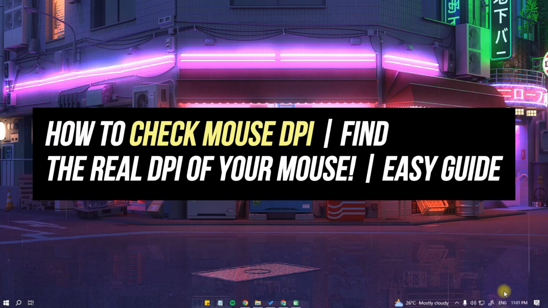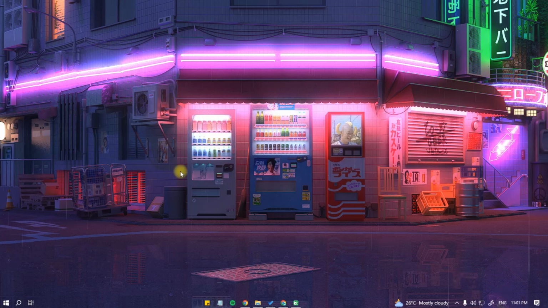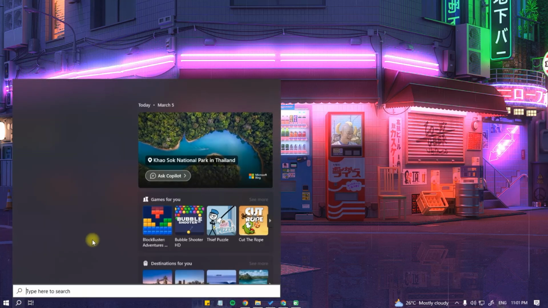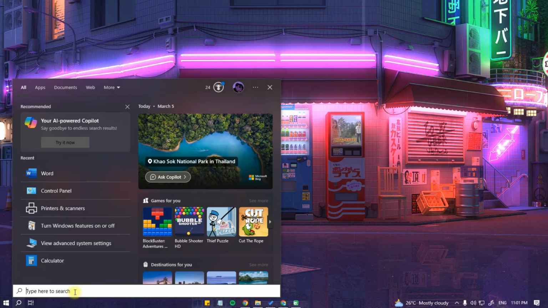Hey guys, today I'm going to show you how to check your mouse DPI, find the real DPI of your mouse. First, what we're going to do is click on the search icon beside the start icon or Windows icon, and we have to search for mouse settings.